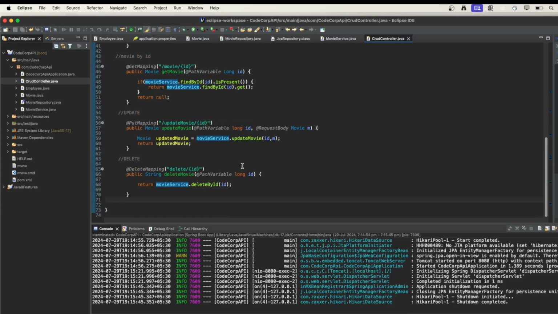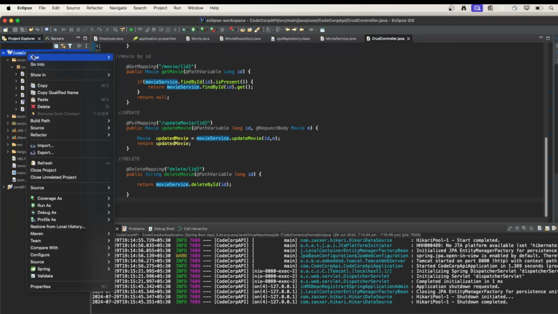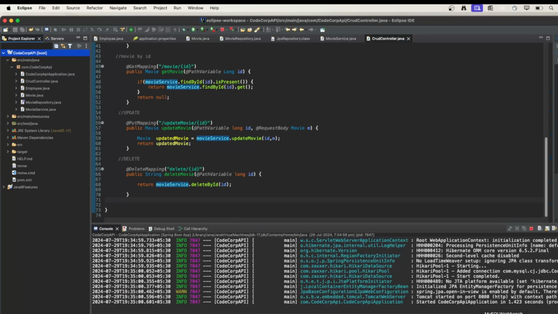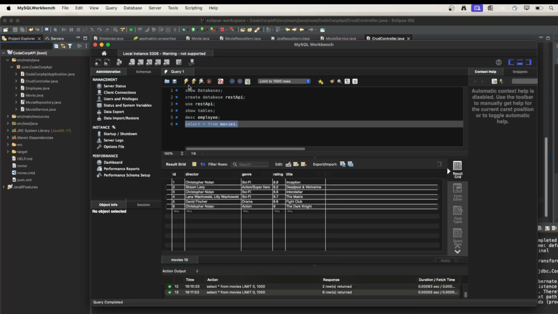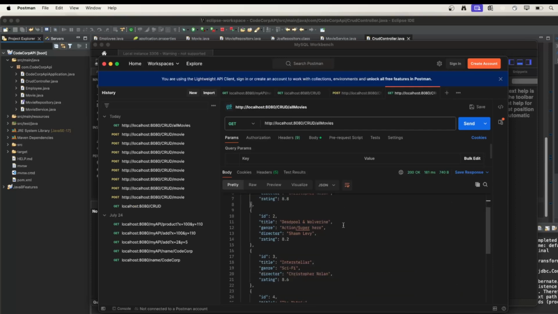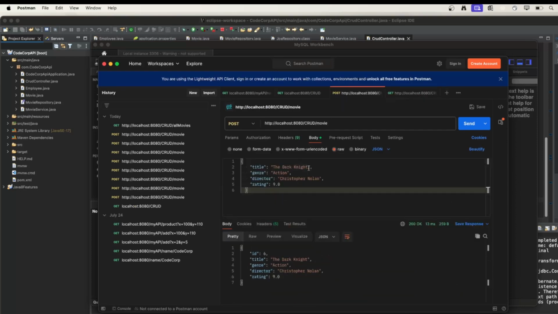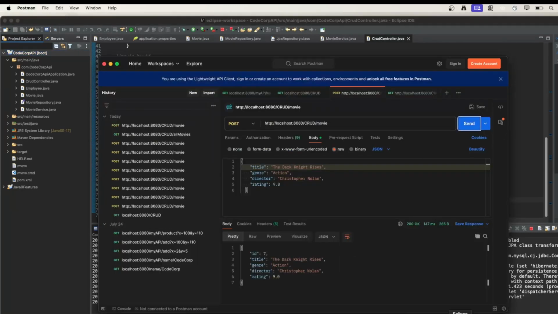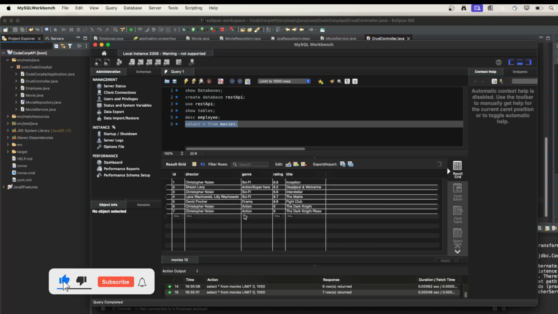Okay, so I think pretty much all the operations have been done. So let's check whether our logic is working fine by running the application. So I'll run this Spring Boot application. As you can see, we already have data in our database. If I go here and select star from movies, all the data is there. So now we have to test all the operations. In the post mapping, I want to add The Dark Knight Rises as a new movie, then I will send. Currently we have 6 movies in our database. This must add another movie, making it 7. Okay, so now the 7th movie, The Dark Knight Rises, has been added in our database. So 7 movies are there. Now we'll test each of the operations one by one.